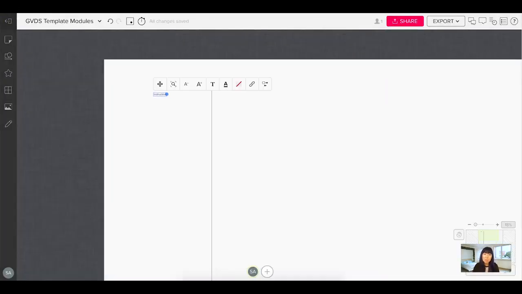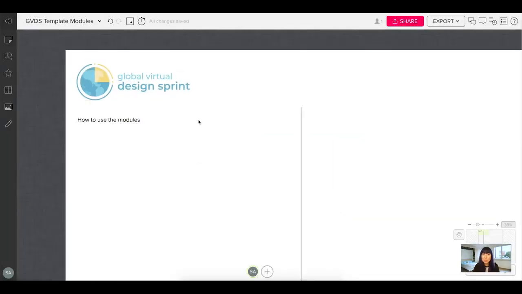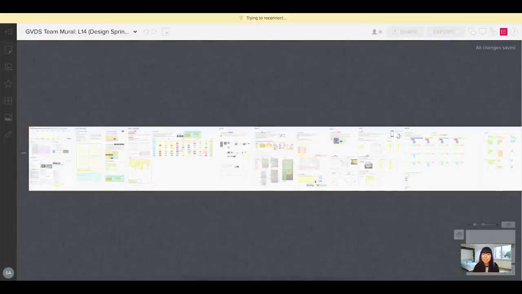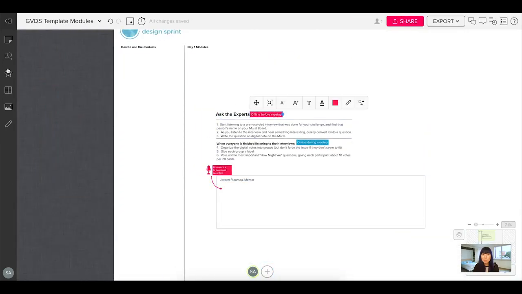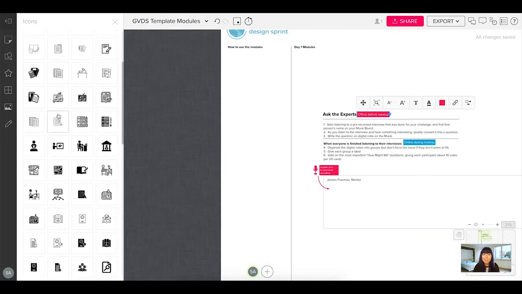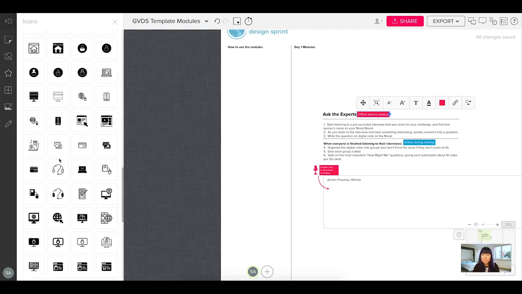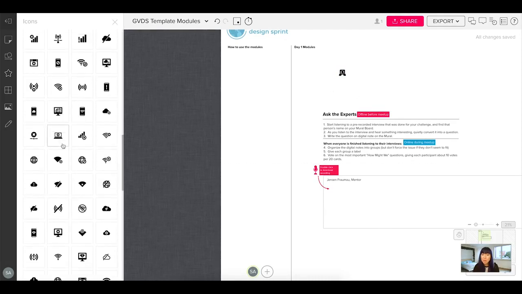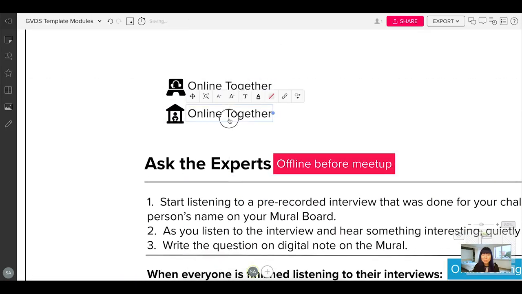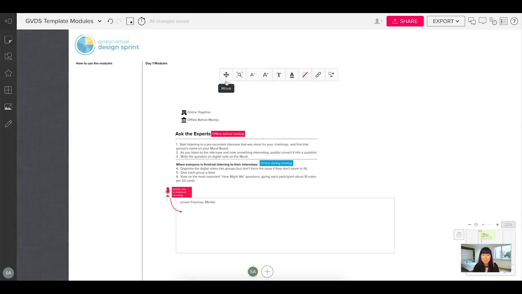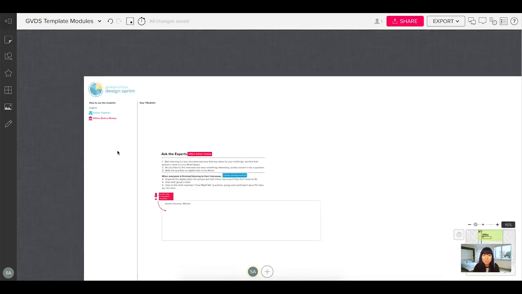I created the new mural here for the template, and the first thing I wanted to do was use the new logo, because what I missed last time in the template was that there was no logo on there. And here you see I was trying to look for some icons to represent things that are online and things that can be done offline. In the end I chose the computer icon for online, and a homework kind of icon for offline.